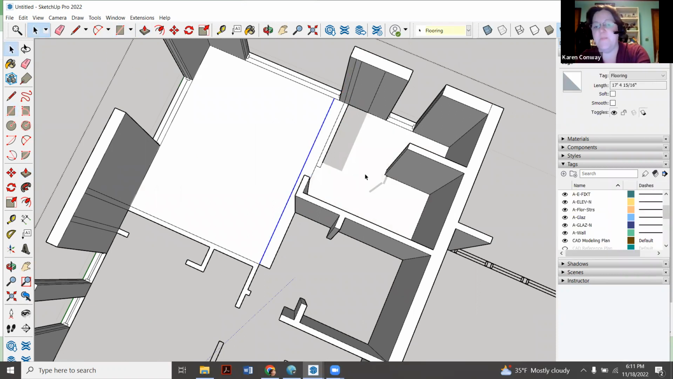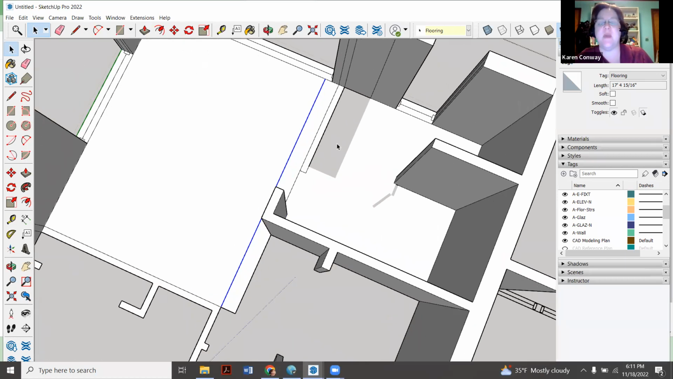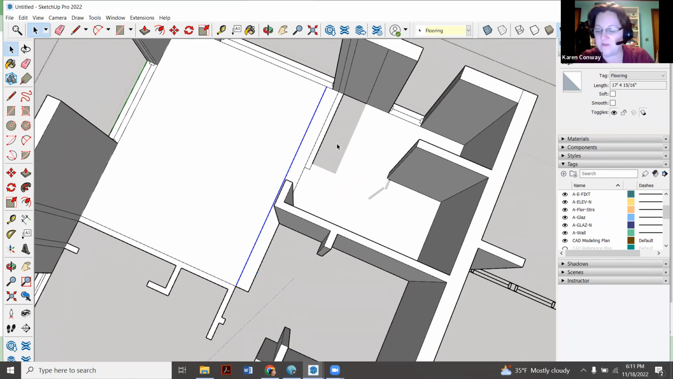It's not filling right in here because, for whatever reason, I'm trying to find my delete key. I think there's a vanity or something on the furniture layer, so it's still remembering the geometry that's there in your model.